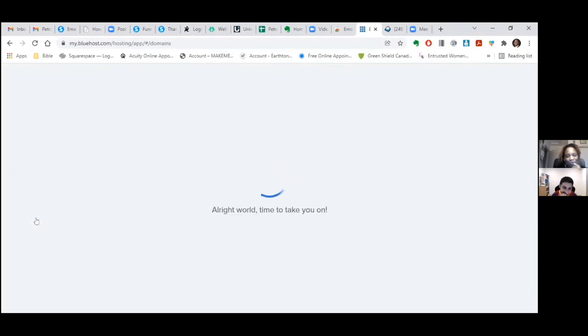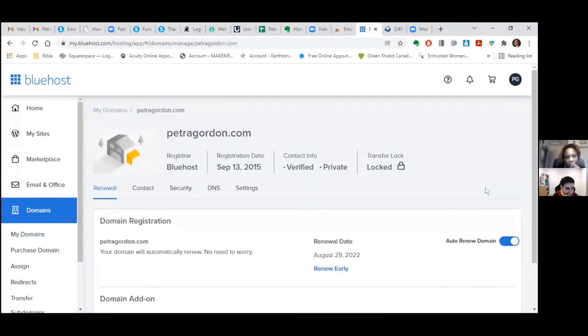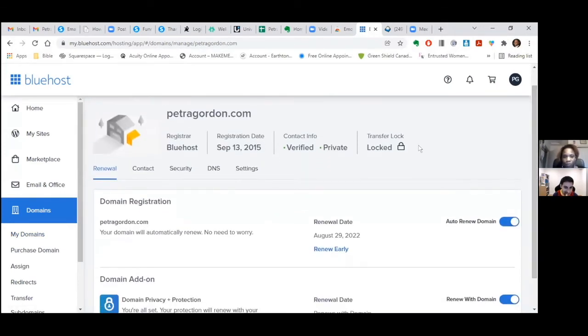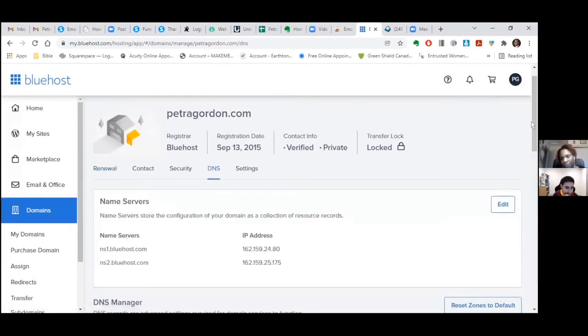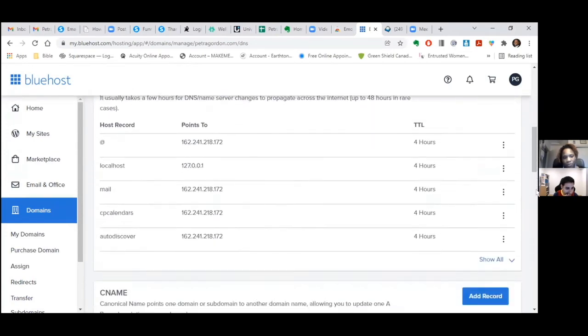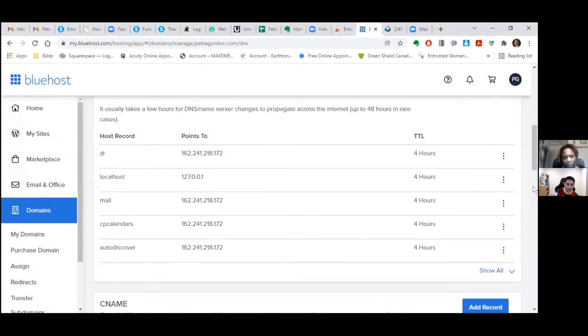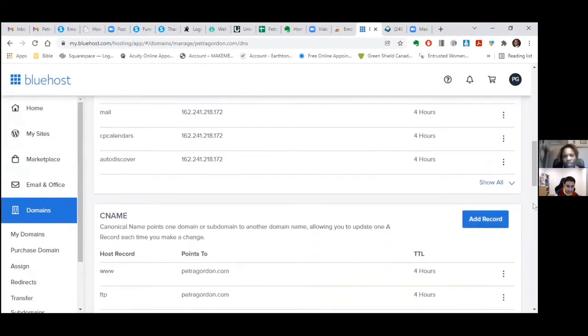We're almost there. So now you see your domain name. Click on manage of the actual domain name. Now click on DNS. You see the menu? DNS. Scroll down. Scroll down. Good. You see CNAME? You see the word CNAME there? That section called CNAME, yeah.